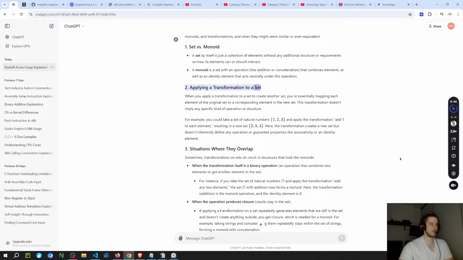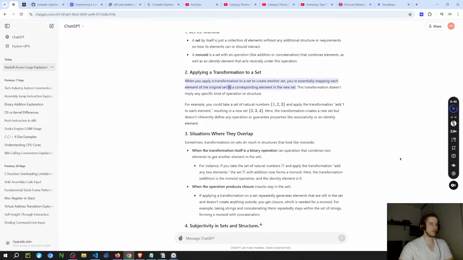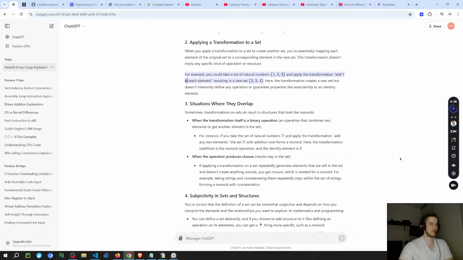2. Applying a transformation to a set. When you apply a transformation to a set to create another set, you're essentially mapping each element of the original set to a corresponding element in the new set. This transformation doesn't imply any specific kind of operational structure. For example, you can take a set of natural numbers 1, 2, 3 and apply the transformation, add 1 to each element, resulting in a new set 2, 3, 4. Here, the transformation creates a new set but doesn't inherently define any operation or guarantee properties like associativity or an identity element.